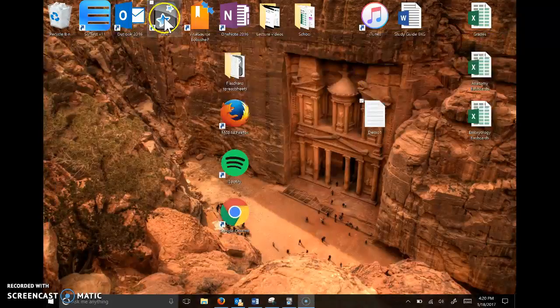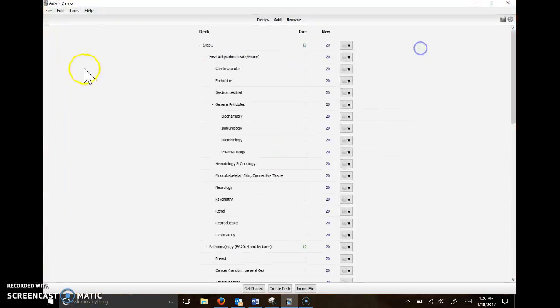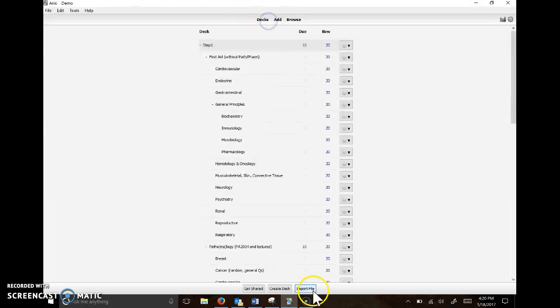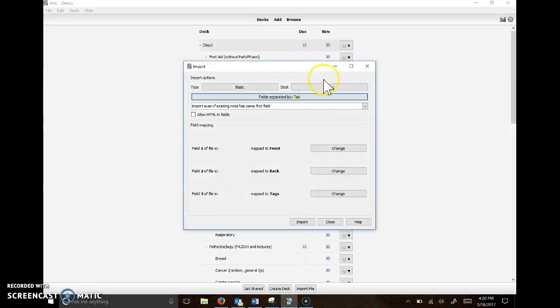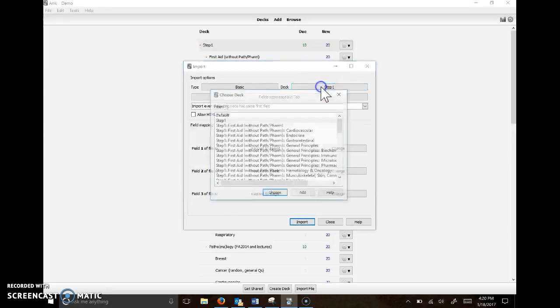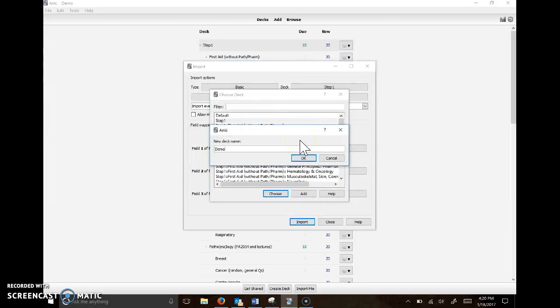All right, so then go into Anki, and I'm just going to minimize this so it's not in the way. I'm going to click Import File. And then I'm just going to click Demo1 text, open. I'm going to create a new deck. So I'm going to go up here to where it says decks. I'm going to do add, and then Demo1.